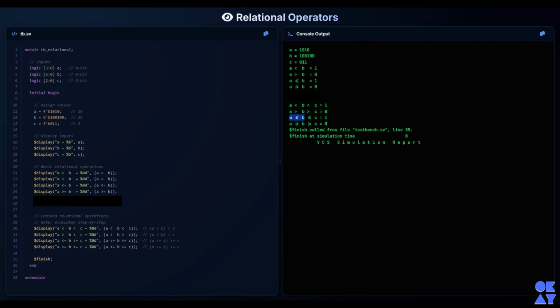A less than or equal to B, less than or equal to C. A less than or equal to B, then C. A less than or equal to B is 1. Now, 1 less than or equal to C is 1. Final result is 1. A greater than or equal to B, greater than or equal to C. A greater than or equal to B, then C. A greater than or equal to B is 0. Now, 0 greater than or equal to C is 0. Final result is 0.